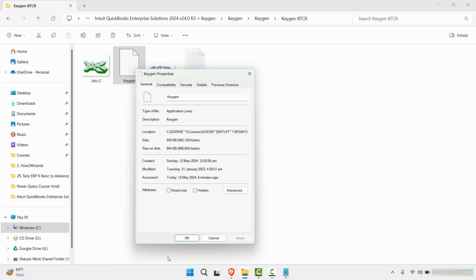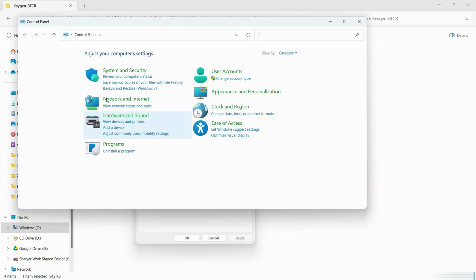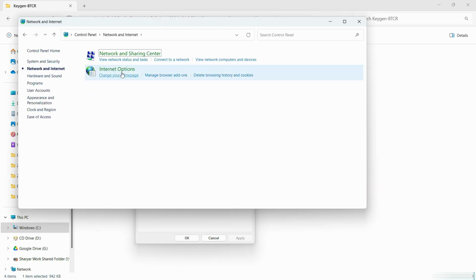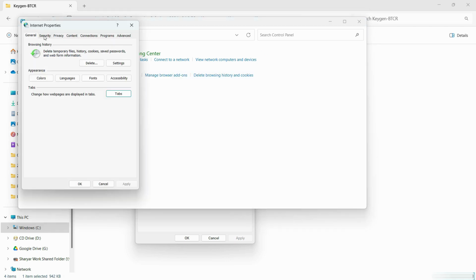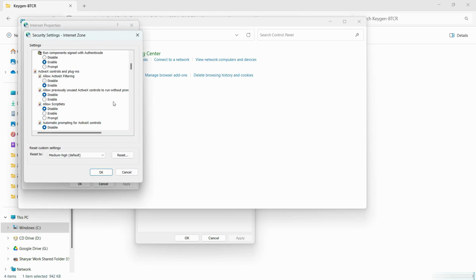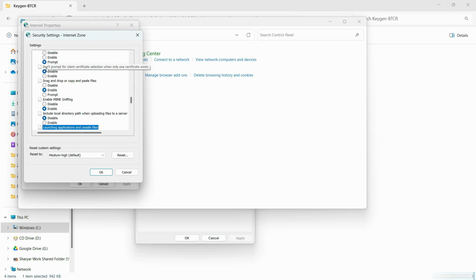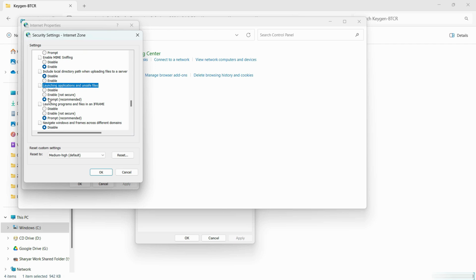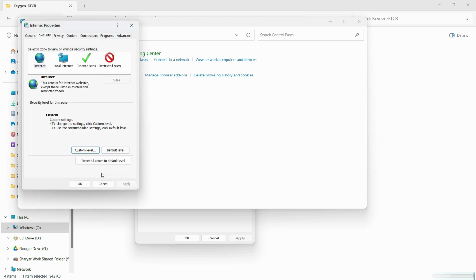Now the next step is I'll just go to the control panel and click on network and internet and go to the internet options. And then we will click on security tab, and then we will click on the internet and select custom level. Now I'll just scroll down to find launching. It starts from L. So just right here, launching applications, just click anywhere and type L. You will directly go to this option. So make sure that it is set to prompt. Yes, it is. Now let's click OK.